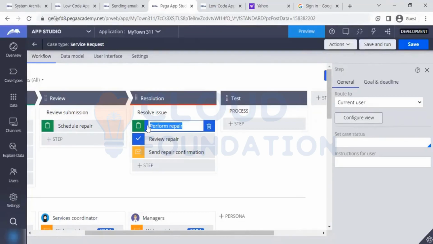Clear with my doubt actually? The doubt is with goal and deadline. We can take goal and deadline in any option, in any step. Understood. But specifically, we give that goal and deadline to review submission, right? Alright, understood.